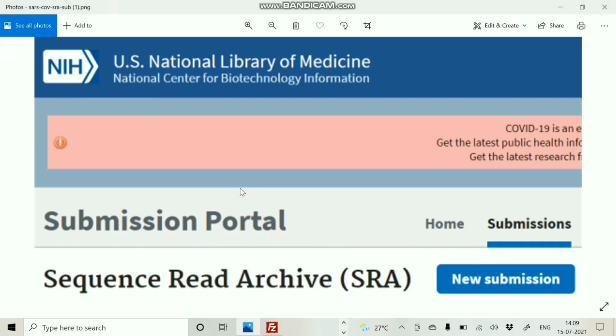Welcome to the demonstration of SRA data submission. The Sequence Read Archive, SRA, is NIH's primary archive of high throughput sequencing data. Its mission is to archive raw sequencing data and alignment information from high throughput sequencing platforms and to make the sequence data available to the research community to enhance the reproducibility.